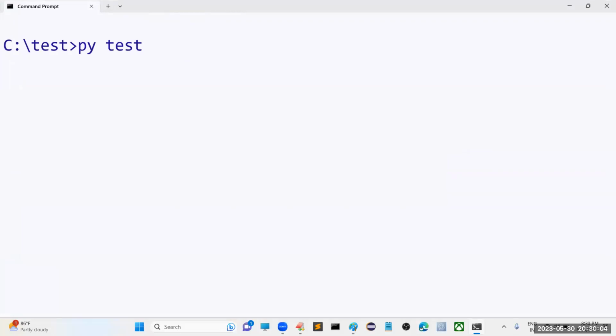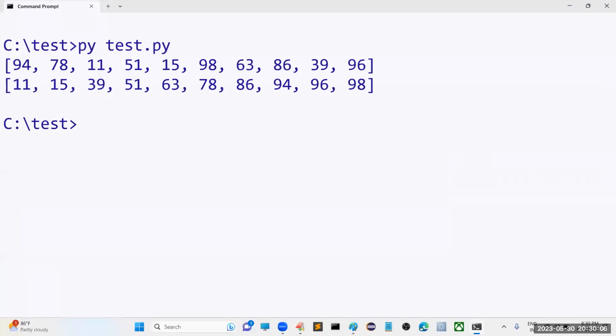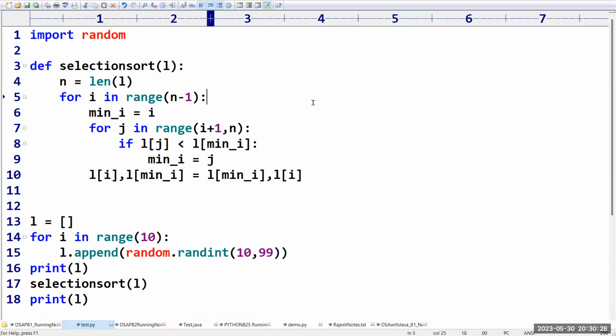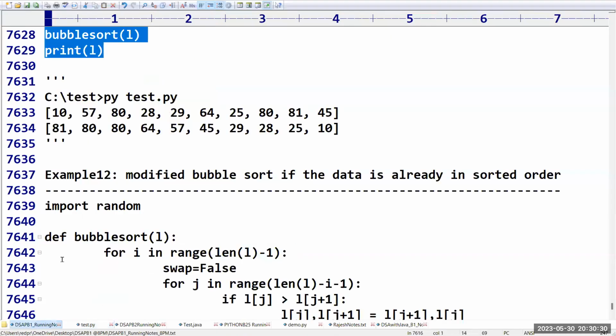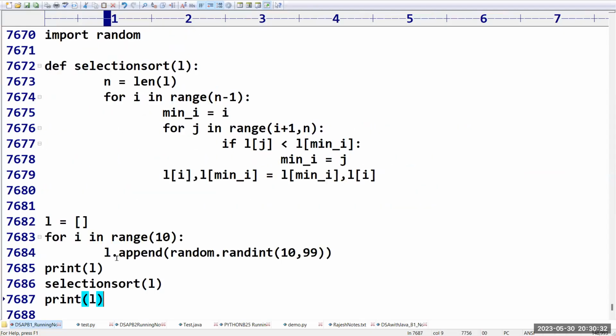So py space test.py I am taking. As you can see, the initial list contains some 10 random numbers. Later, after performing that in ascending order, we got the rest of the 10 elements. This is nothing but how you can perform the sorting operation. I think you people got very clear clarity about this sorting technique, selection sort, in which order? Ascending order. Any doubts, friends, up to this?